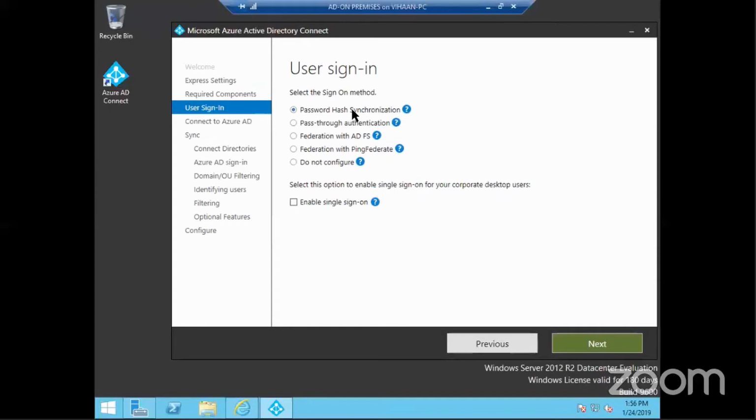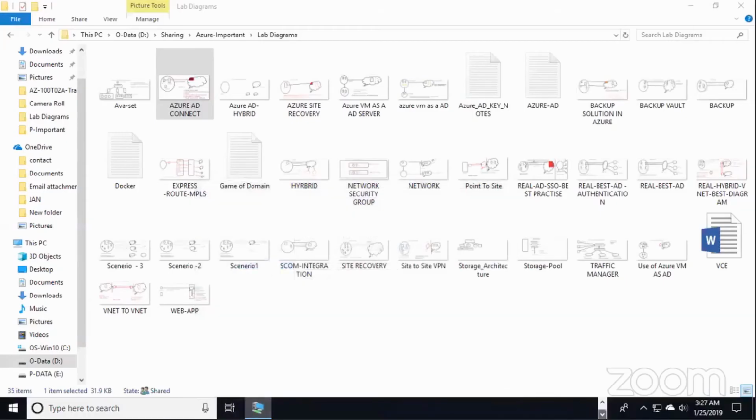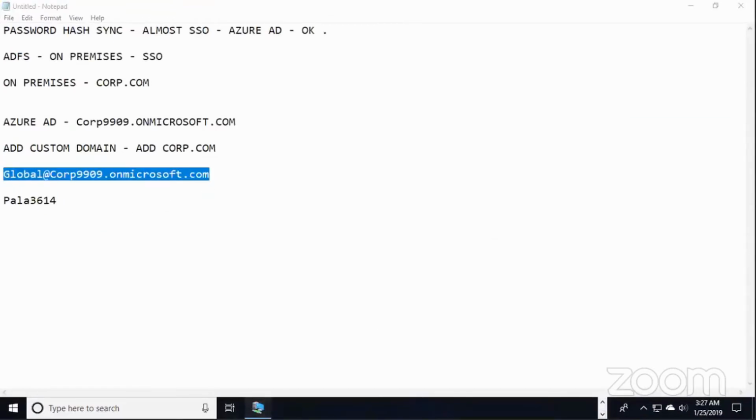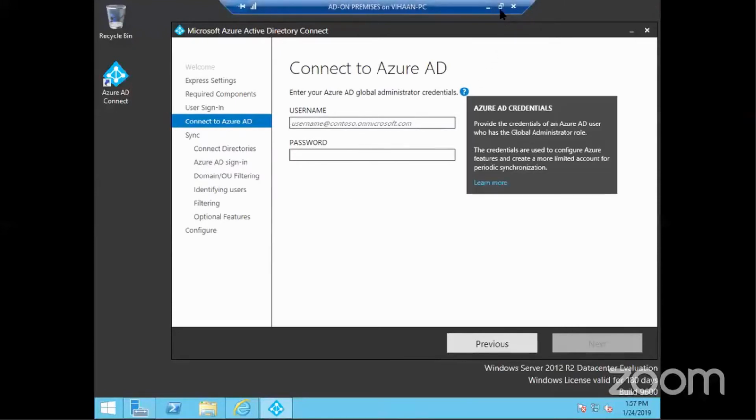And finally, it asks you password hash sync or ADFS. Right now, I'm doing it with password hash sync. Global admin credential, we already changed.